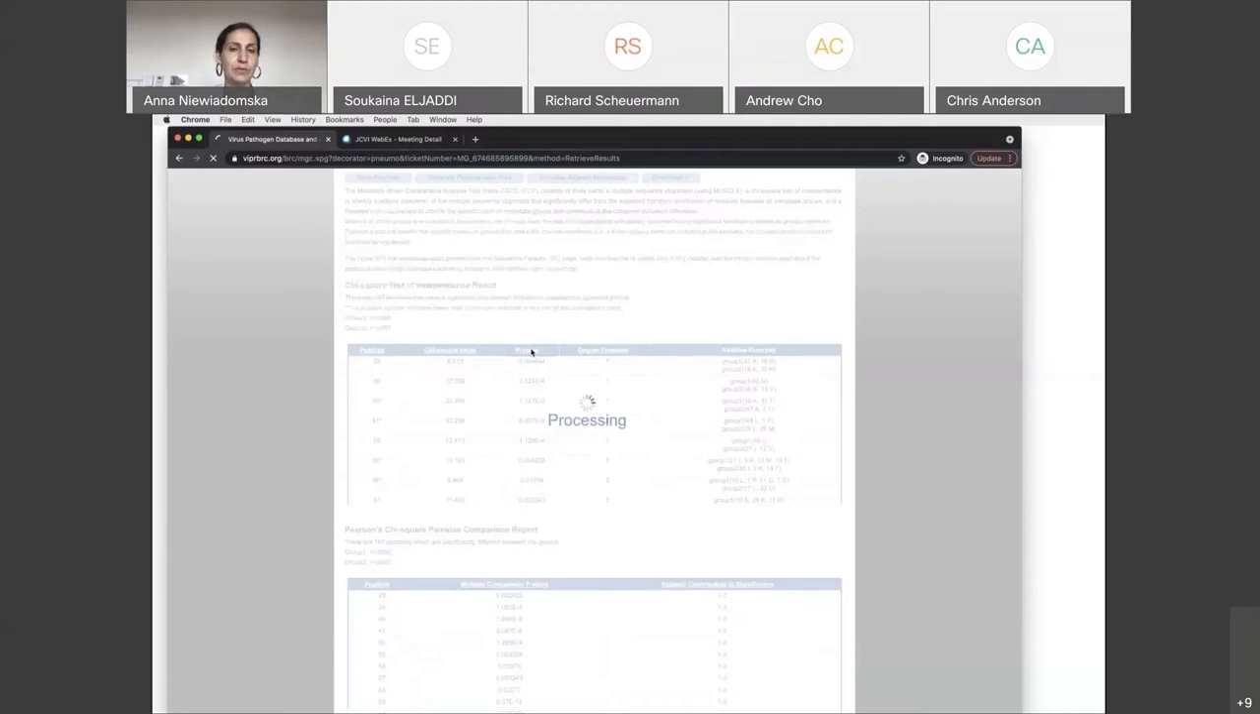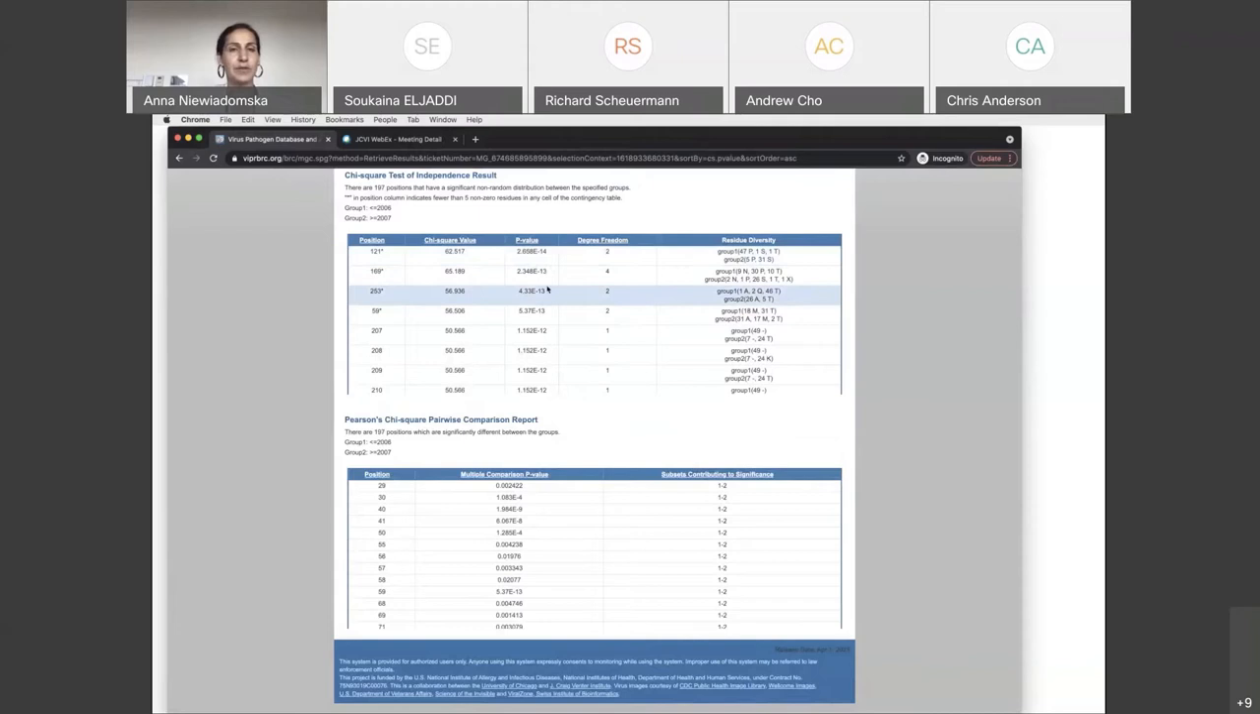So the ones at the top now are those that are the most significantly different. For example, group one has a proline in position 121, whereas group two mostly contains serine at position 121. So it's quite a nice way of identifying perhaps positions that have been under selection in a certain genome or a protein that you're interested in. And you can do this for both DNA sequences or RNA sequences, nucleic acid sequences, and protein sequences.